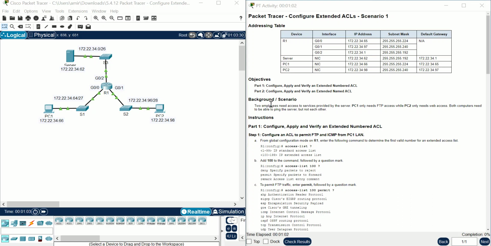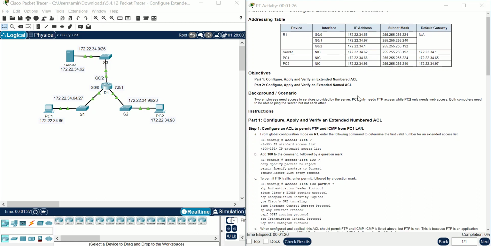And in this activity we have two objectives: configure, apply, and verify an extended numbered ACL and also an extended named ACL. As you know, for both extended and standard, we have two forms to configure, numbered and named. Both of them work for us.